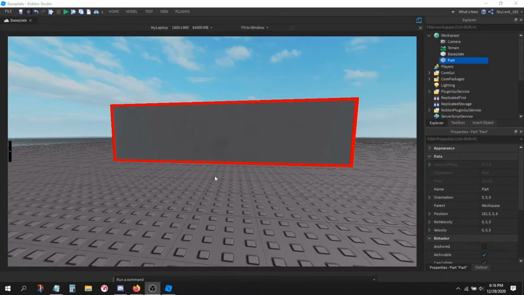But okay, now in the data section, we have more properties. We have the name, so the name of the part, if you want to reference it in like a script or something. So we could name this the best part ever.